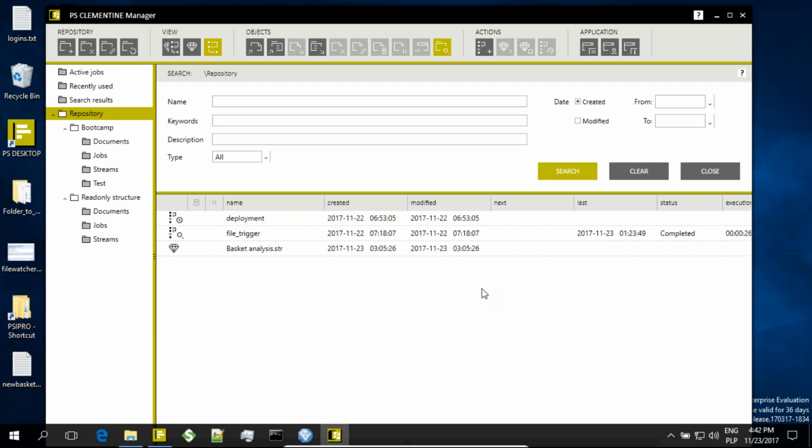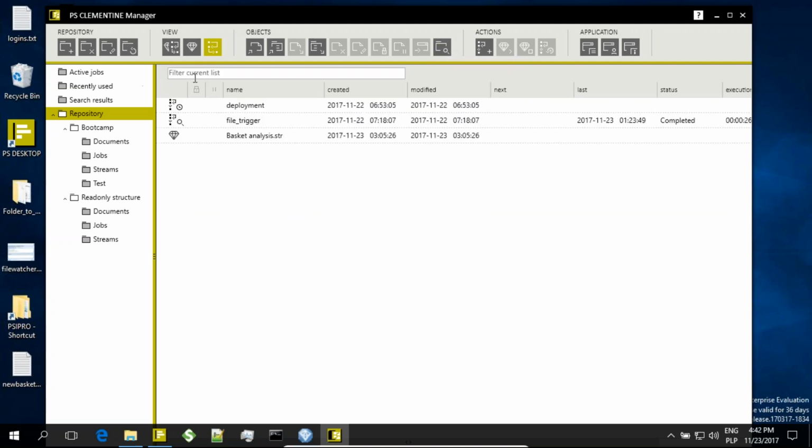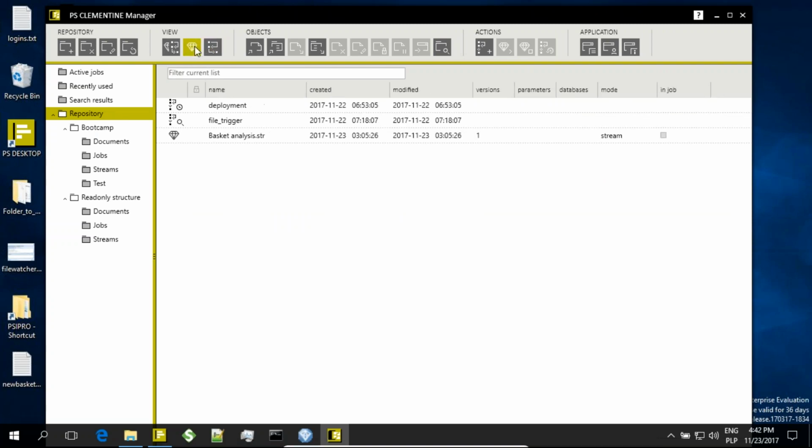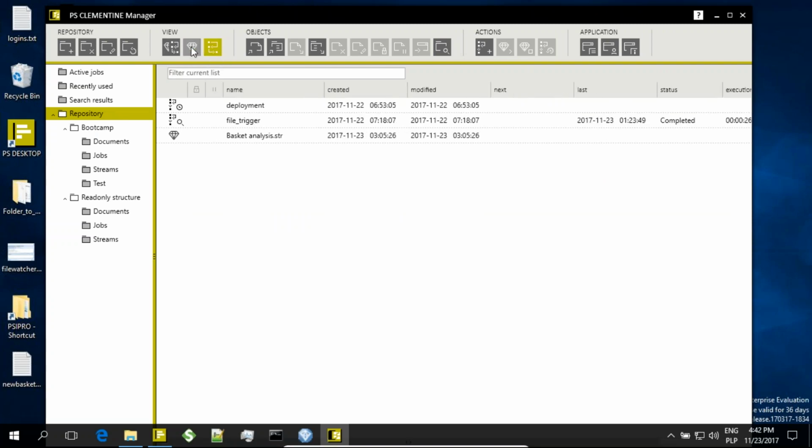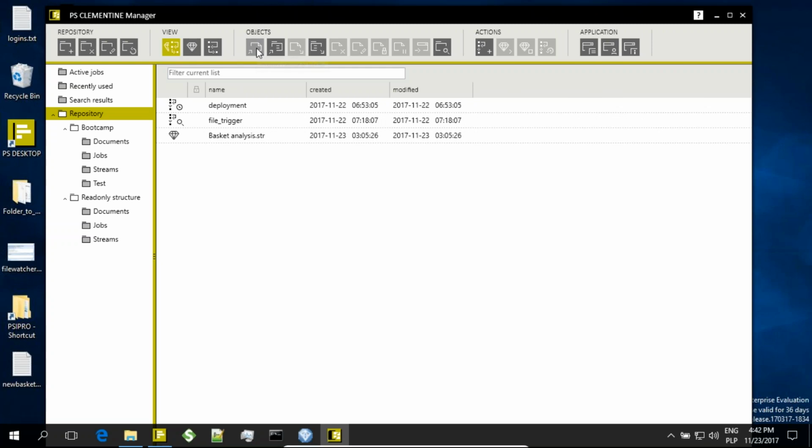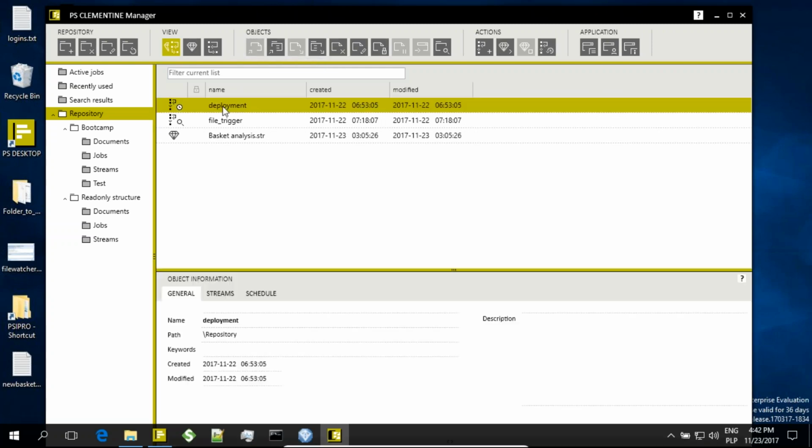You also see that we've already done a little search here, so we can look at advanced search and do wildcard searches, as we've already seen. We can ask it to show us within the repository just streams or just jobs or everything at one point. We can import an object. We can import a folder. We can click on a particular object here. This is a job called deployment, if you like. And we can delete it. We can edit it. We can lock it so that people can't play around or change it.